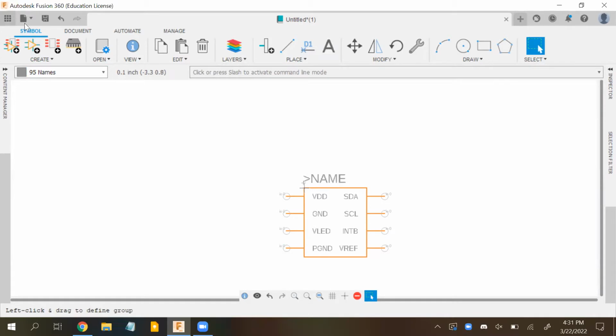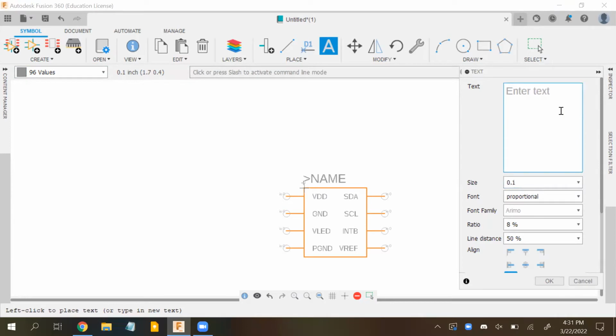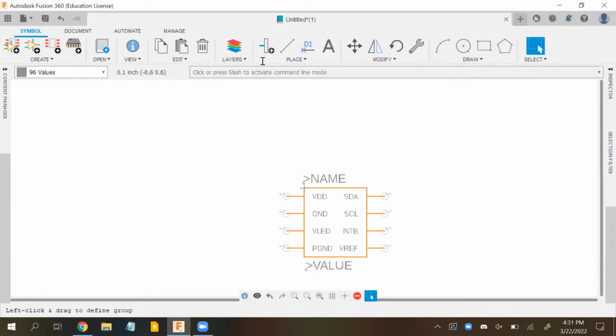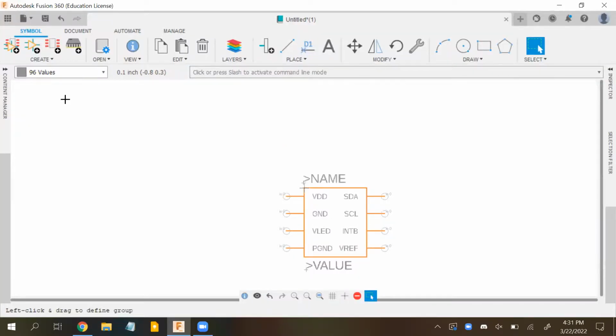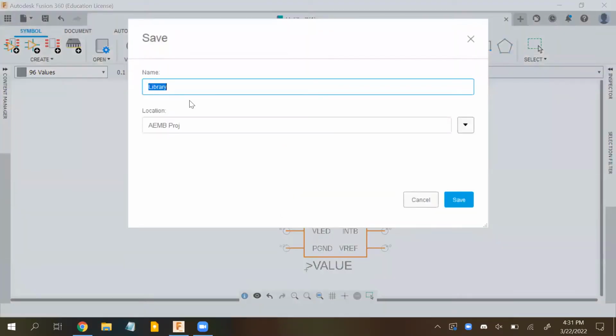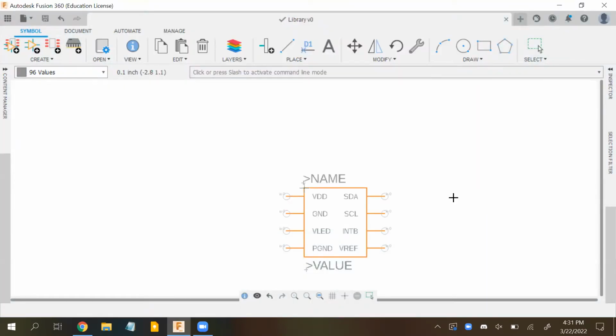And also we want a value associated with this part as well. So we can do the same thing. We'll go to the values layer, add text, and do the same thing for the placeholder for a value. And we'll place this below the part so that they don't mess with each other. So I think that's everything we need to do for the symbol for this part. So we can just save the library. So I'll just name it library. And we're done with this part.